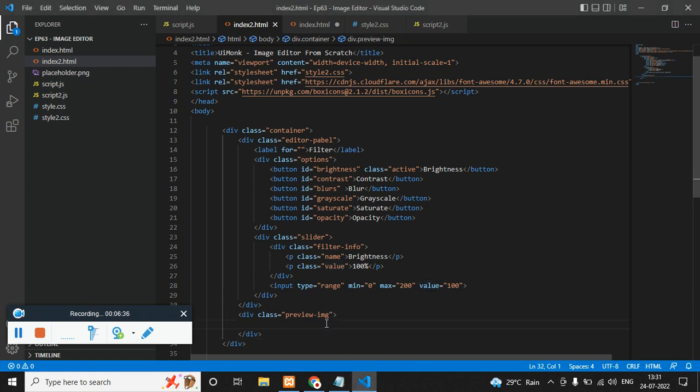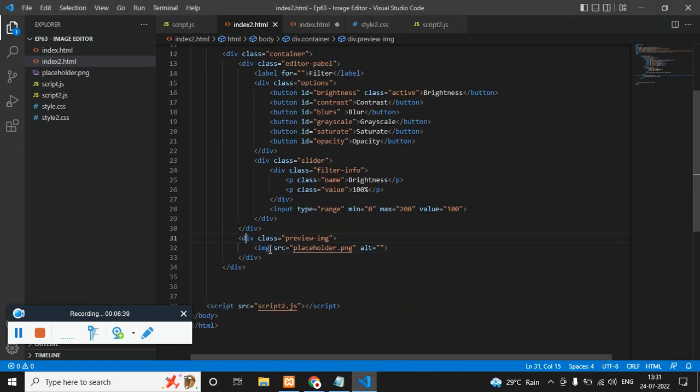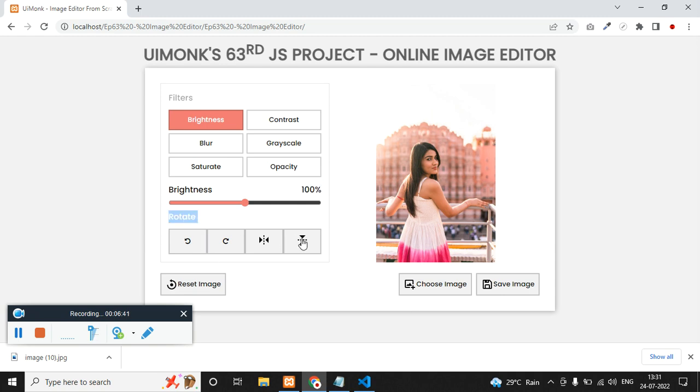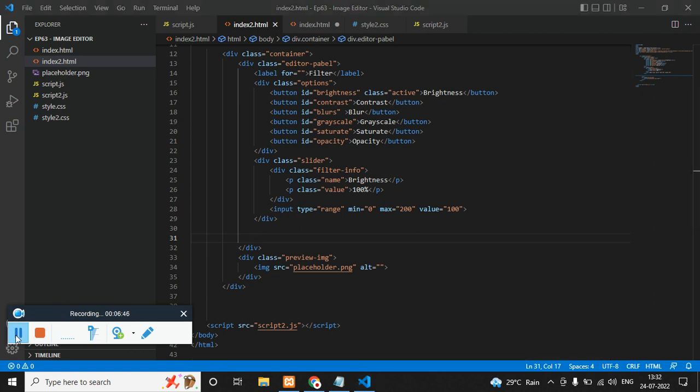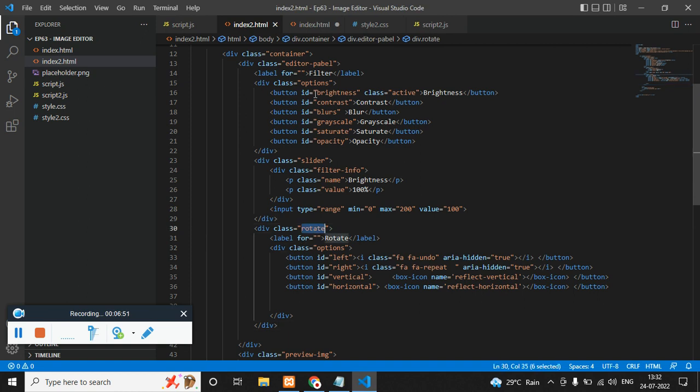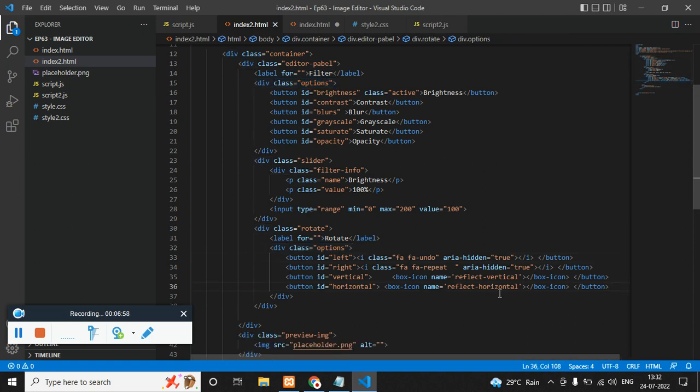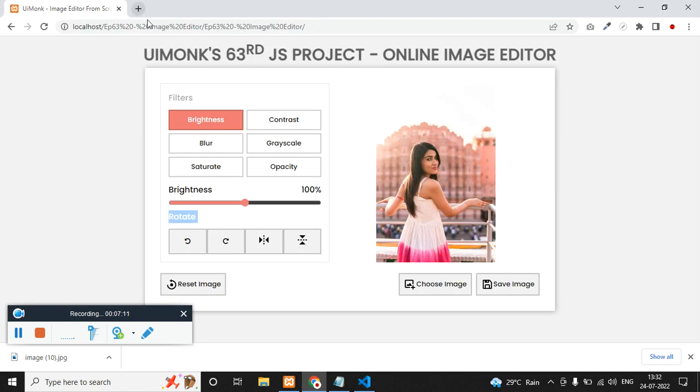So this is it. Now after that, we have a rotate section inside this editor panel itself. We will call it rotate. The parent would be called rotate, and just like the filter, we have a label, and then we have options, and inside the options we have the buttons with icons. Some of them are Font Awesome, some of them are Box Icons. Each of them has an ID, just like for our filter options.